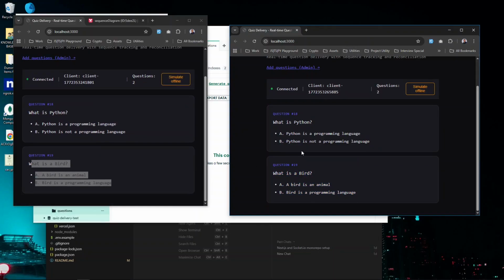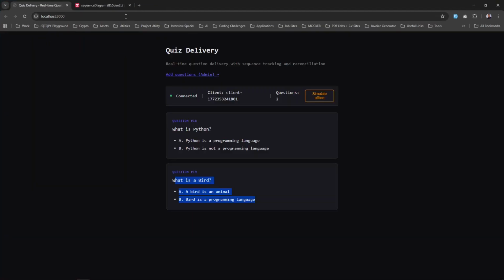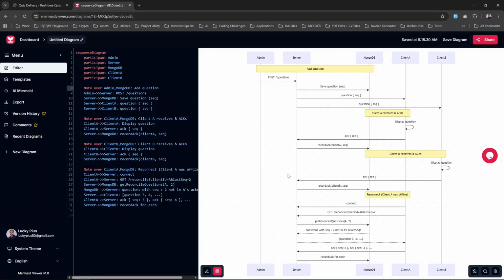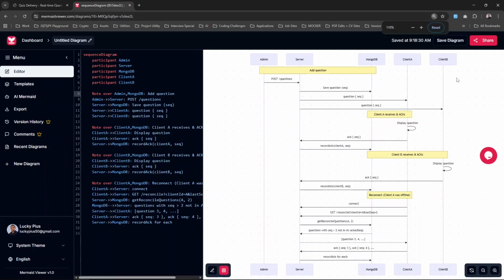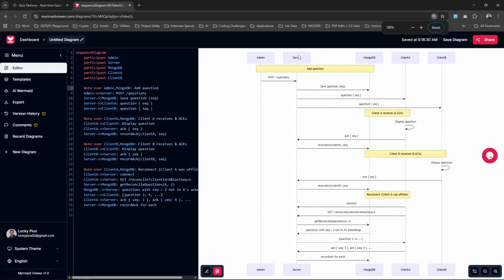So this is the whole concept of acknowledgement. At the end of the day, the client is just acknowledging that it has received this message. It sends that back to the server, and the server just records it. So with that explained, I'm going to show you how we tie all of these things together on the architectural side of things. Here I have this little diagram to explain it.